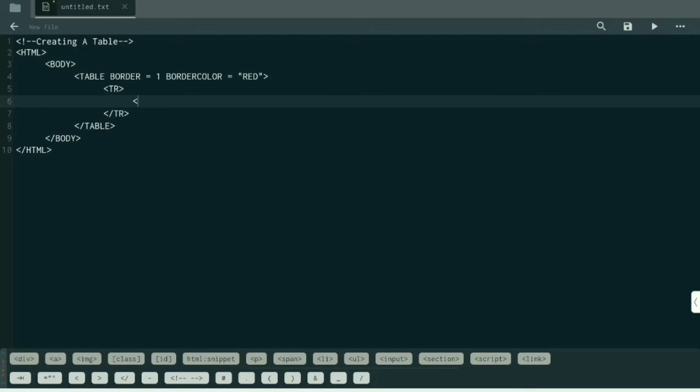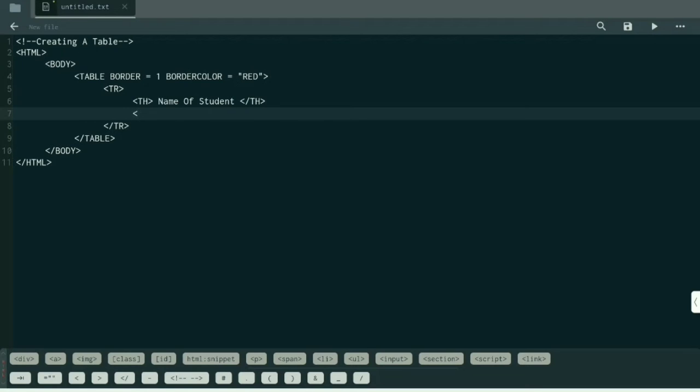We will specify table rows. The first row we use as a table header, means field's name. The first field name is name of a student and the second field name is address.